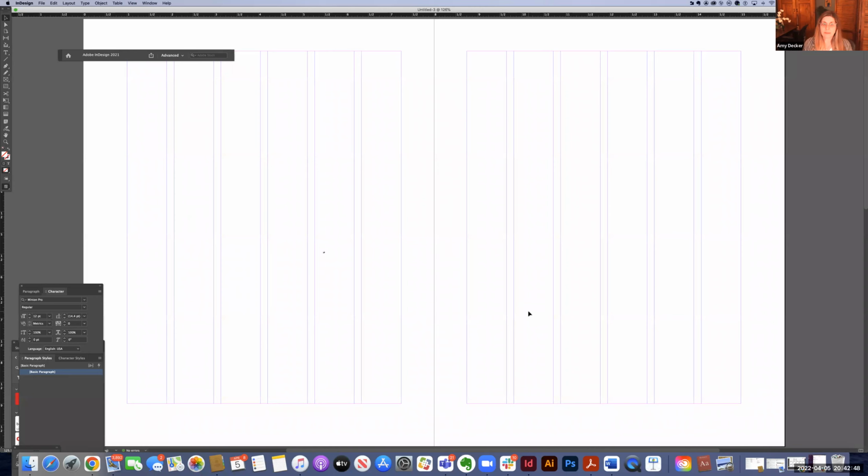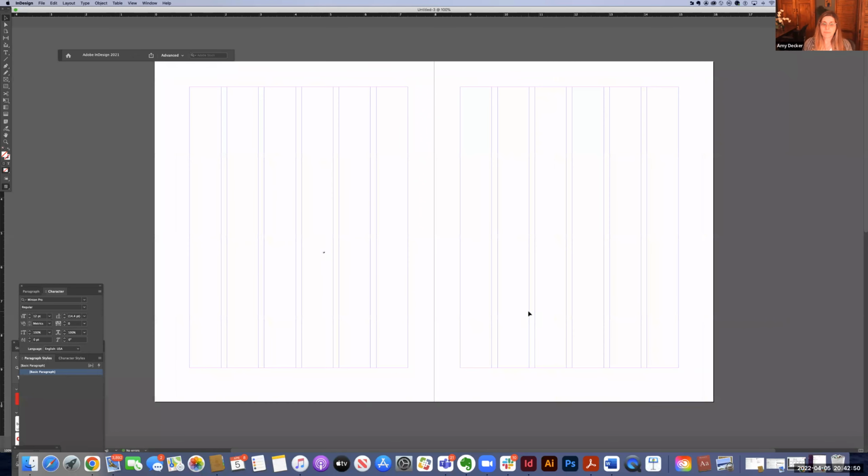And this is what it looks like. So it's just my grid, my columns, my 6-column grid. You can see I have my margins, which are 3/4 of an inch on the inside and top, 1 inch on the outside and the bottom. They're just slightly different. Is everyone with me before I move on?